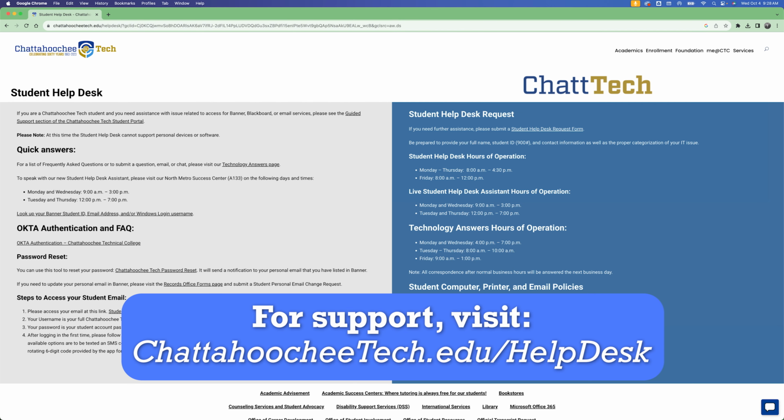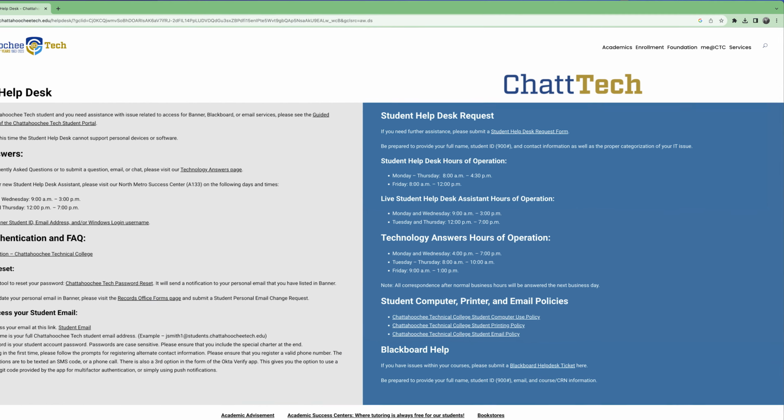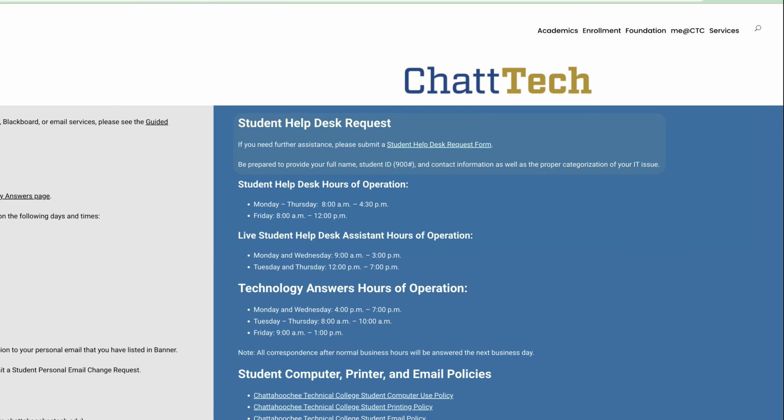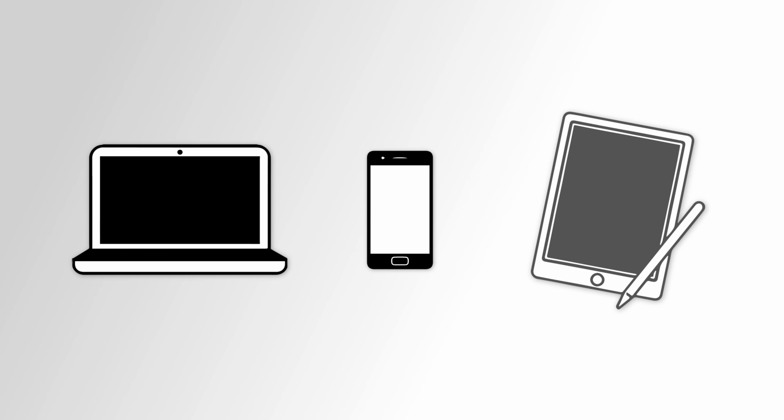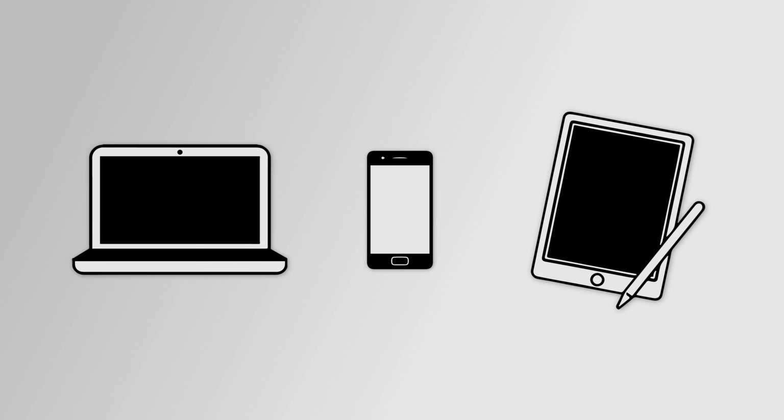If you do not have an email from CTC Technology, please navigate to the chattahoocheetech.edu help desk website and submit a student help desk request form. I will be demonstrating this process on my computer. However, this procedure is the same no matter which internet-connected device you decide to use.